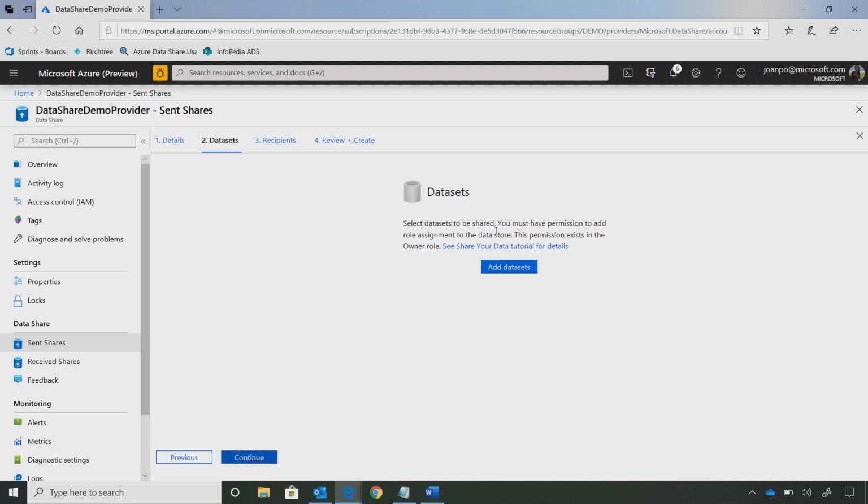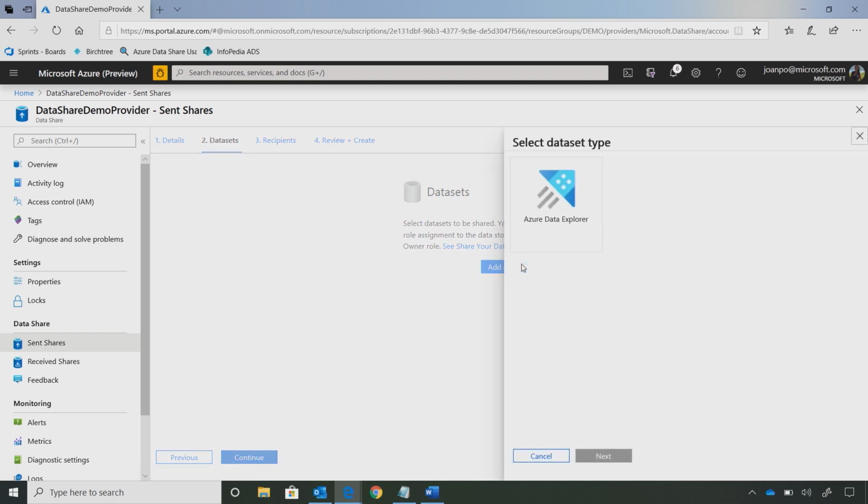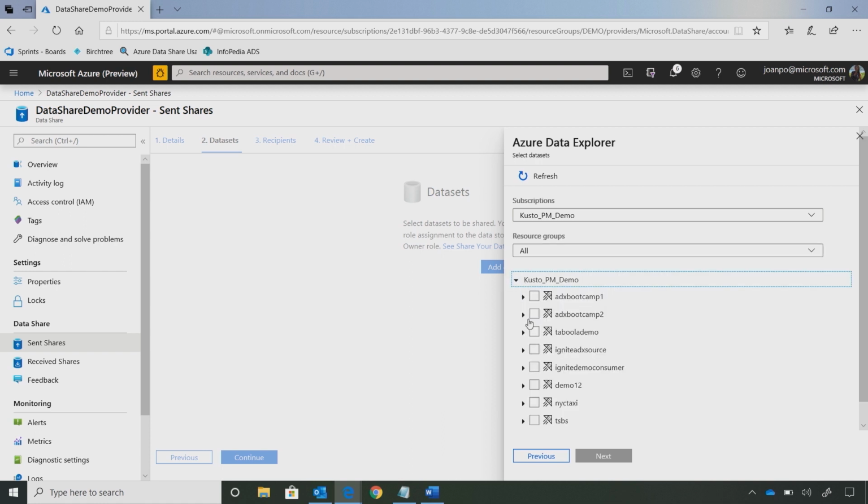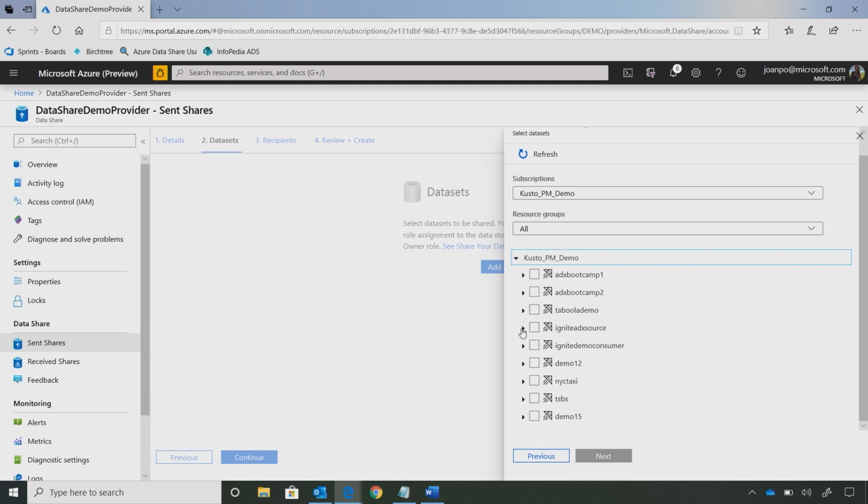Okay. And then here I'm adding data sets. So today we're in preview with Azure Data Explorer. So I'm going to add in the Azure Data Explorer, and I'm going to navigate to a cluster that I want to share data from. The cool thing about this is that I can actually share an entire Azure Data Explorer cluster if I want to, or I can just share a database. So it's really up to me the level of granularity that I want to share on.